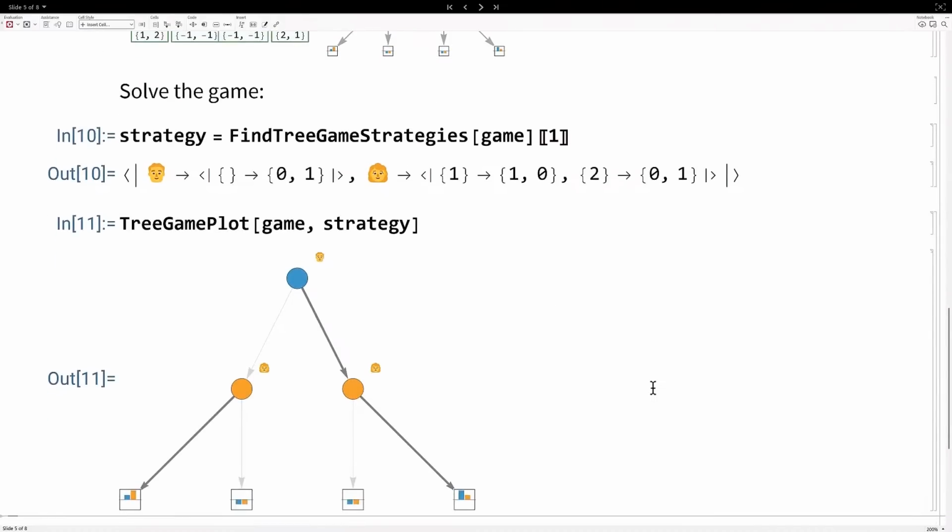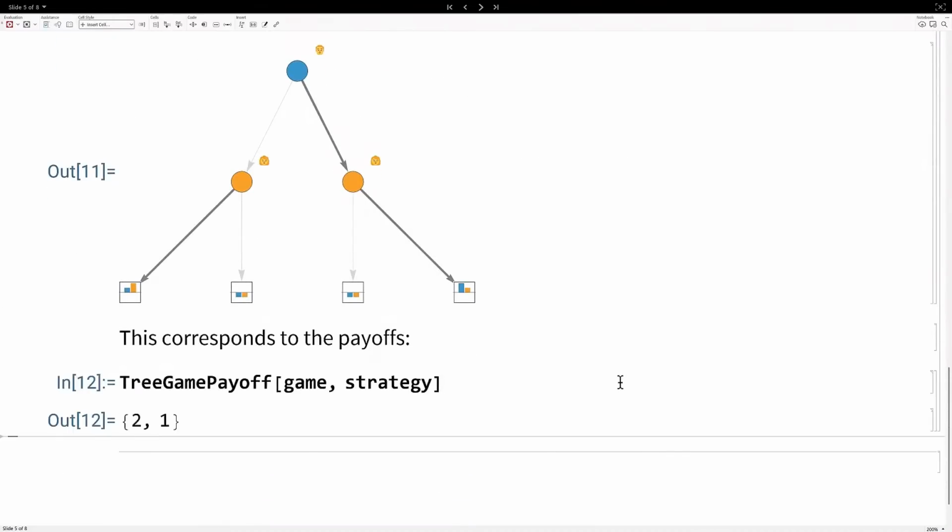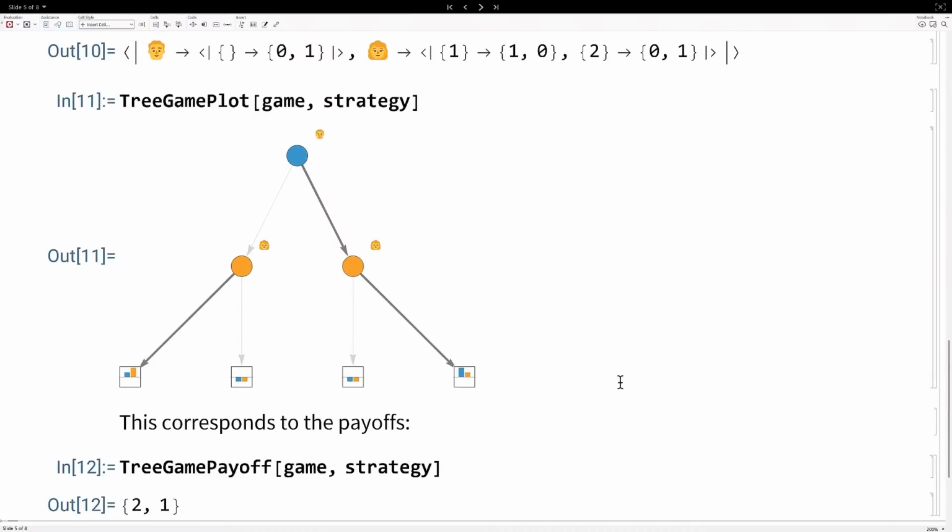In this case, the strategy proposed is for me to choose cat, and for her to choose dog if I choose dog, and cat if I choose cat. This corresponds to the expected payoffs of 2-1 in my favor, using the Tree Game Payoff function. Clearly, this formulation of the game advantages the first player to act.